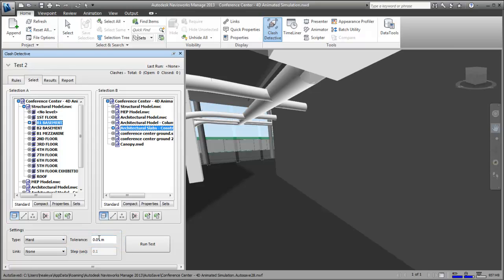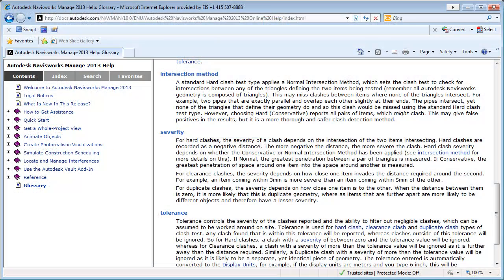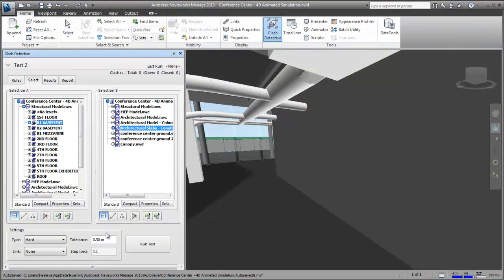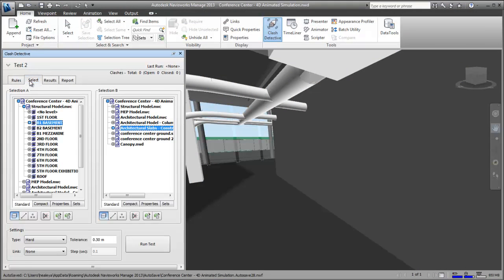The tolerance controls the severity of the clashes reported and the ability to filter out negligible clashes, which can be assumed to be worked around on site. So, because I've increased the tolerance, smaller clashes won't be included in the results. Check out the Navisworks online help for more information on tolerance and other clash terminology. The rule I selected before is still selected. I'll keep it like that so it's applied to this test. With my selection made, I'll run the test.